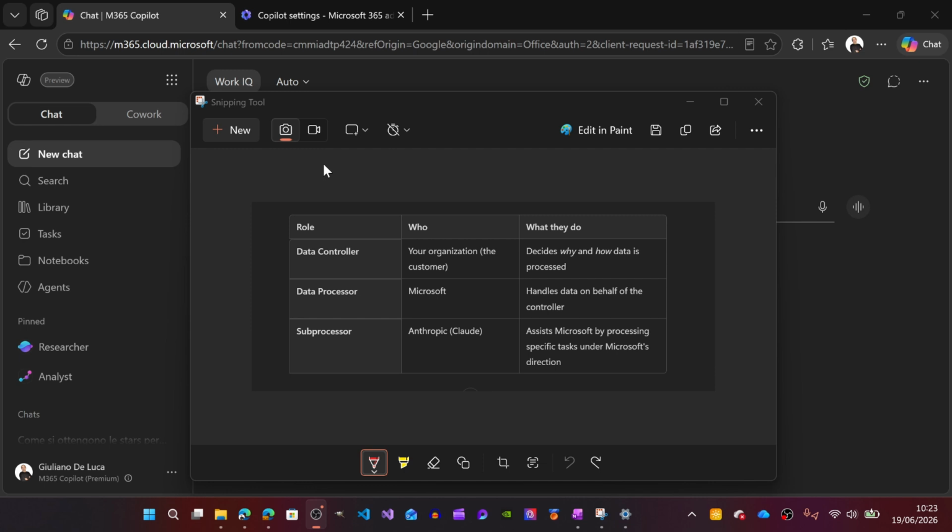First of all, I would like to clarify what is an AI subprocessor. What we have here in this table are data controller, data processor, and subprocessor. So the data controller is your organization. You are responsible for your data. Then we have Microsoft, which is the data processor. Microsoft will handle the data on your behalf. And then finally we have the subprocessor, like Anthropic Claude, OpenAI, and so on.